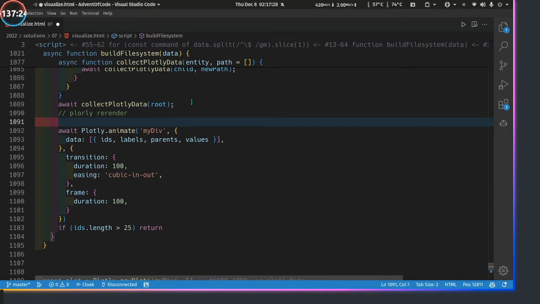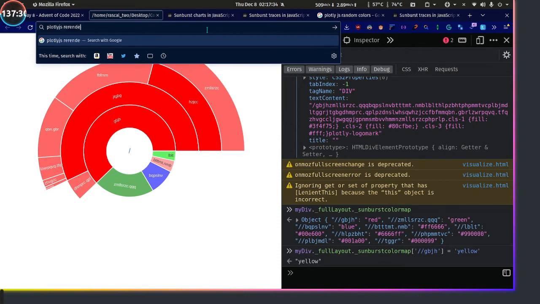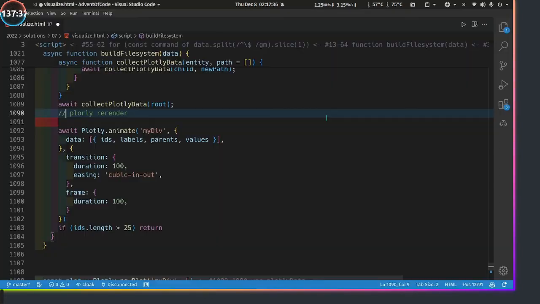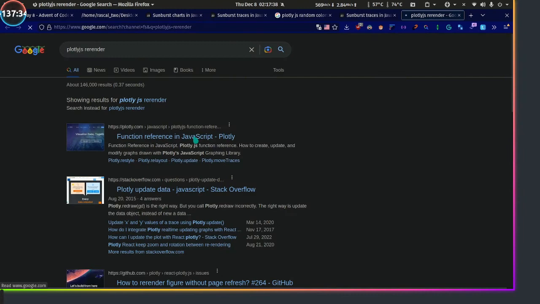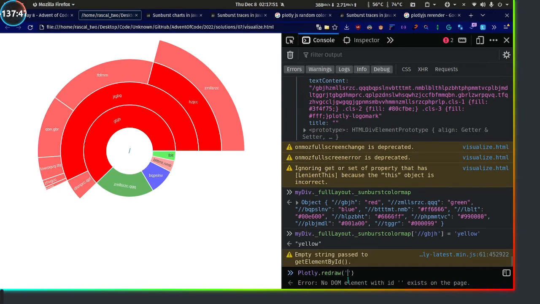Plotly.js re-render. I mean, I might actually, since they do seem to access it via the reference or redraw, that looks like what I want. So it's Plotly dot redraw, right? And then you tell it what to redraw. Easy. My div.